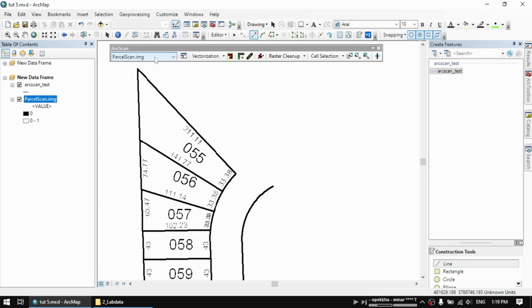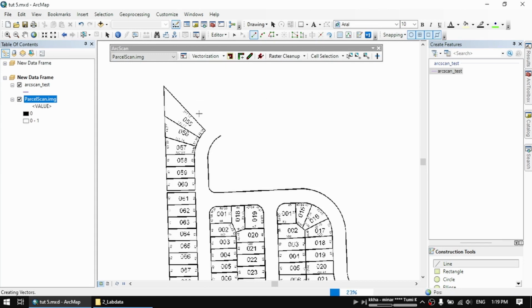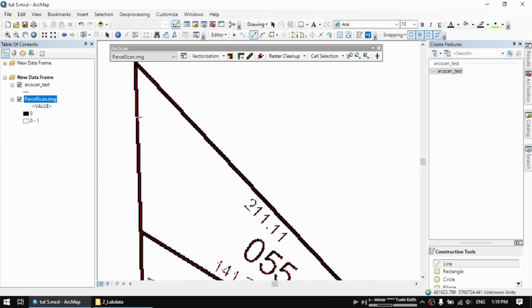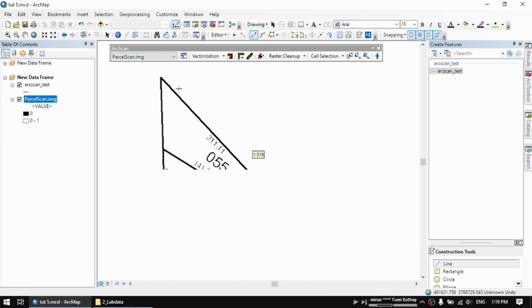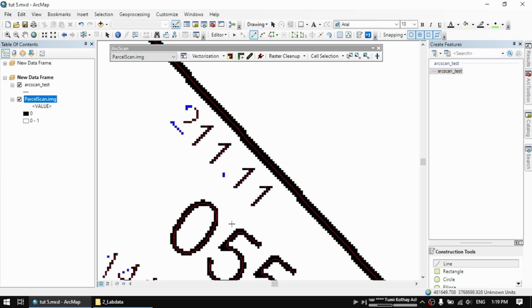At first, we have to enable preview in the vectorization option. We can see that ArcMap is smart enough to detect the lines now. It is quite interesting, right? But we can see that it is also detecting the numbers as lines. We do not want that. Let's see how to fix it.